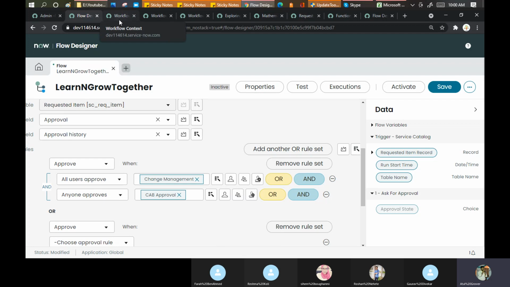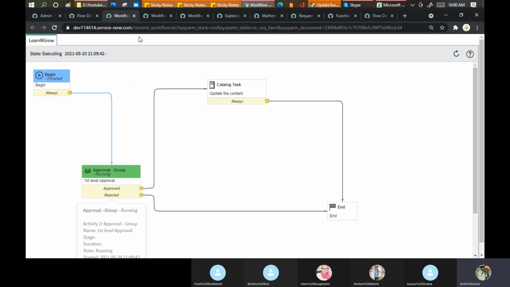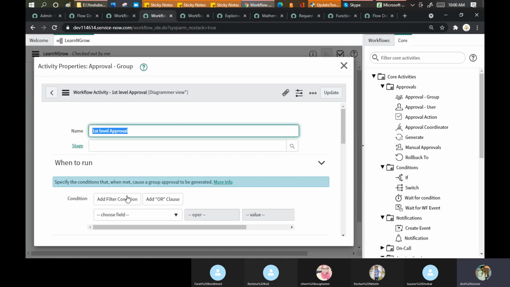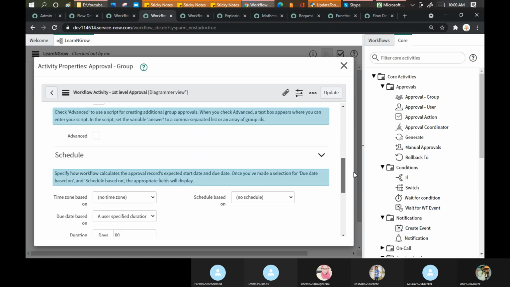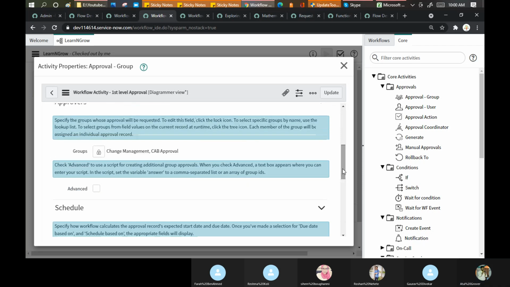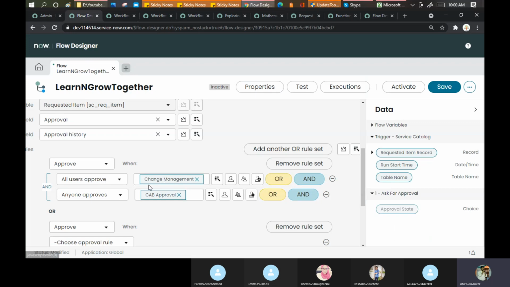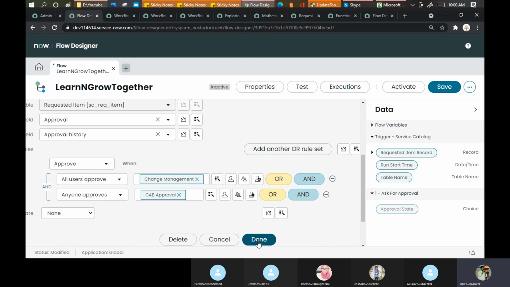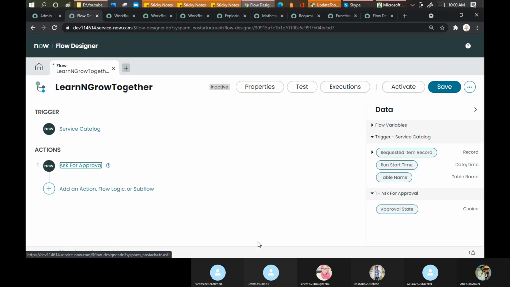The only difference is that in the workflow, in this particular place, let me open this. In this particular place, this rule is applicable for both of the groups. But in the flow, I can define different rules for different groups. For one group, I need all approvals. For one group, I need anyone can approve. Okay, this is not in use. Let me remove it and click on done. It means it will go for the approval.